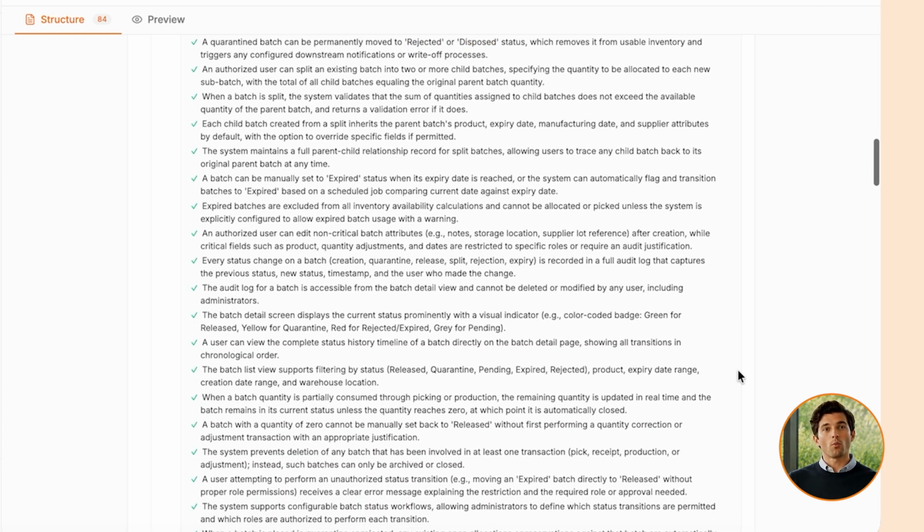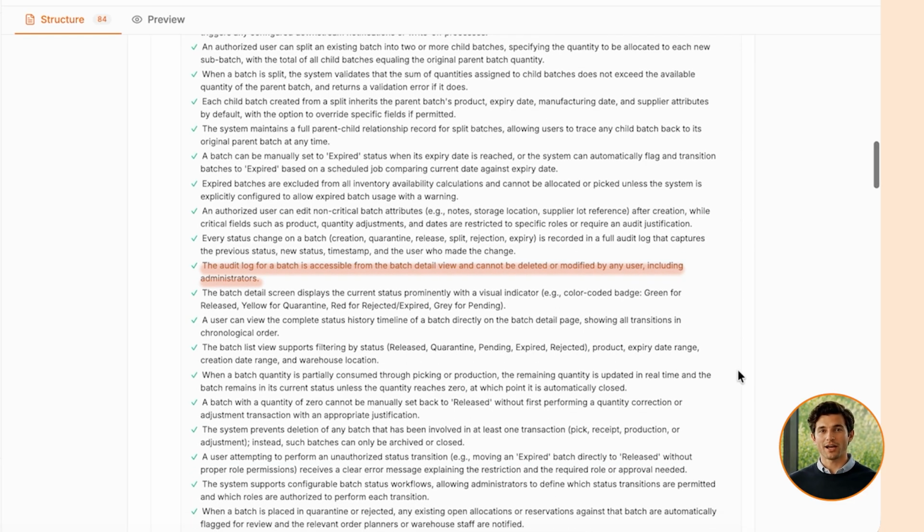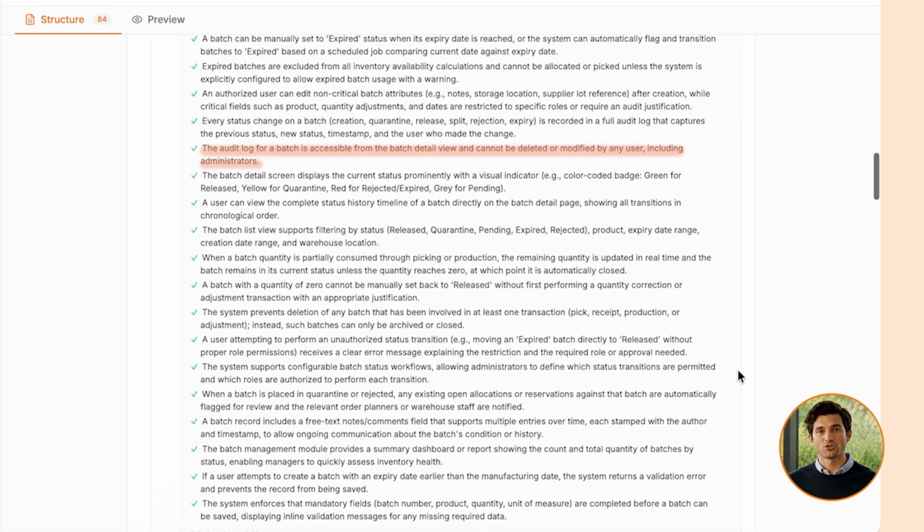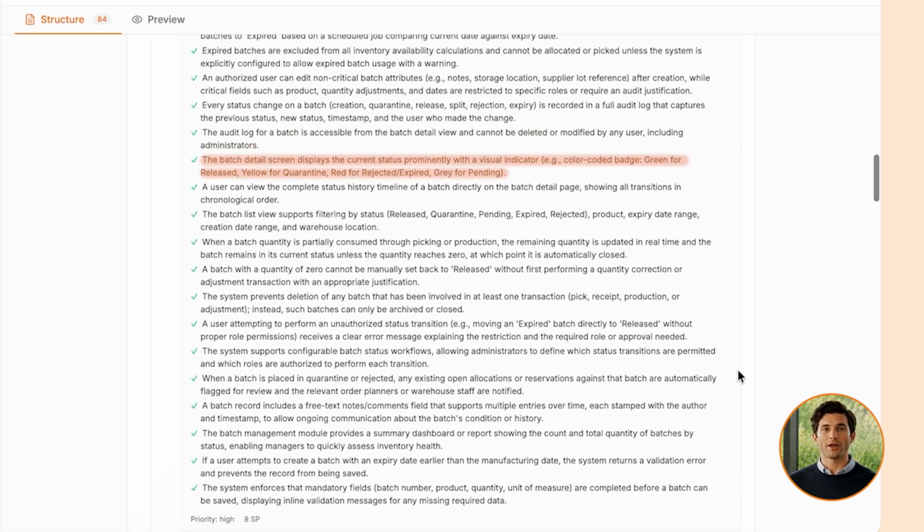It's also picked up the more complex mechanics, splitting a batch into child batches with quantity validation, each child inheriting the parent's attributes, and a full parent-child relationship being maintained for traceability. And it hasn't missed the governance details either. Every status change is logged in an audit trail that can't be edited or deleted by anyone, including administrators, and a color-coded status indicator so anyone looking at the batch can tell its state at a glance.